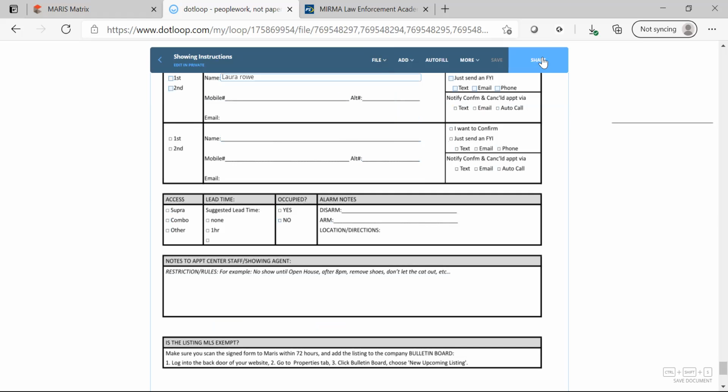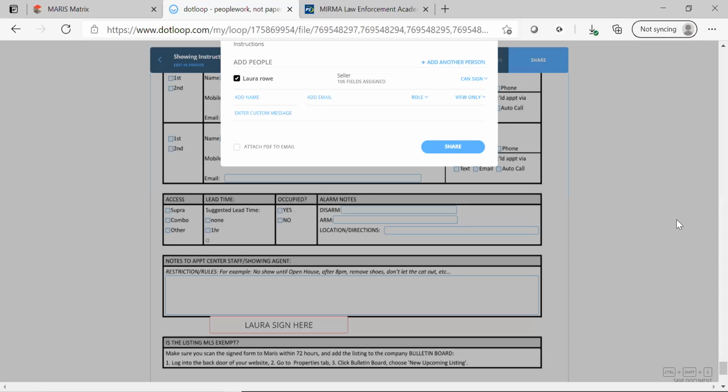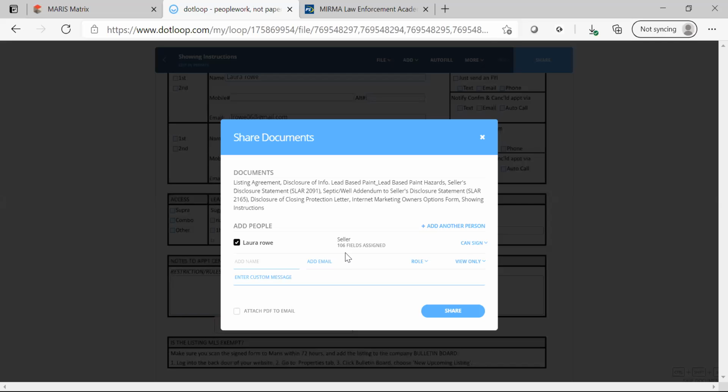If you are ready to share it, just hit share. You'll see it pops up. It says 106 fields. It will tell you how many spots for your clients to fill in. Usually, if you're sending a whole packet over like a listing documents or buyers, it's going to be around 20 to 30 fields for your person to sign, initial, whatever. Because this says 106 is because of the disclosure documents. But you'll see it says my wife, Laura Rowe, who is the listing seller on this one, can sign. There's several other options, but you don't really need to mess with these too much. Just leave it the way it is.